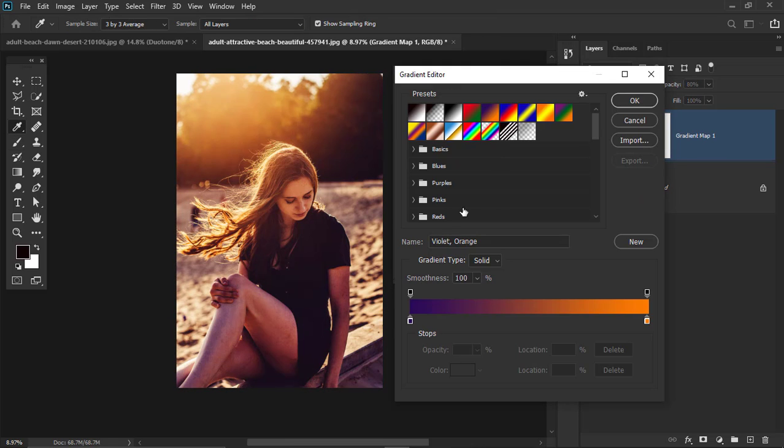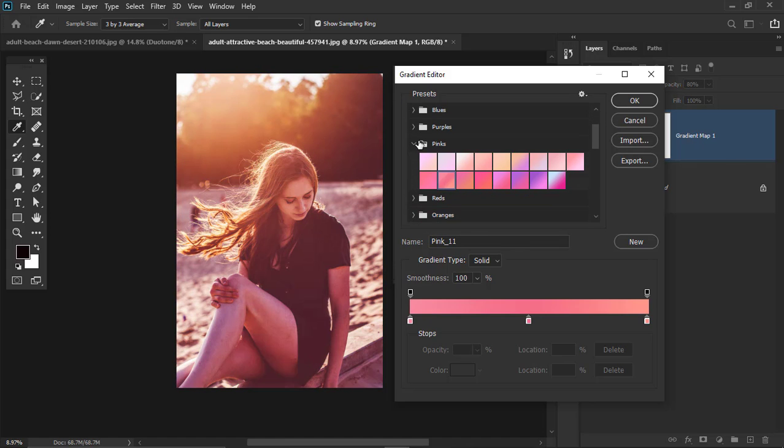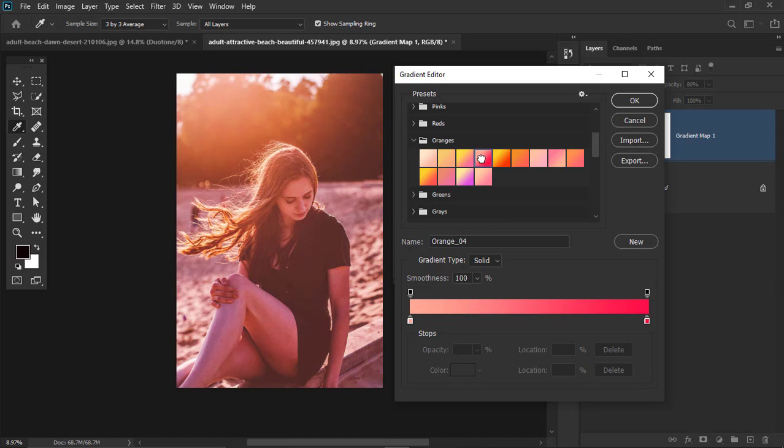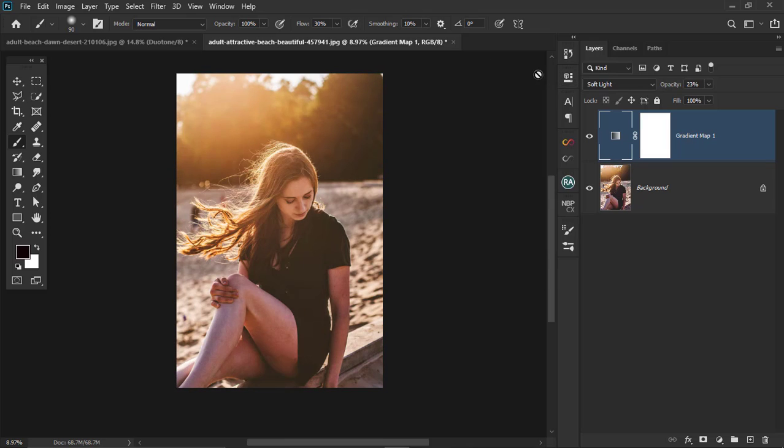You want some different effect, let's say from the pink I choose this one. Now that doesn't look right. From the orange, let me choose some. Okay, this is oranges. I play with the opacity a little bit. Now this is the way that you can again create a duotone in the gradient map.